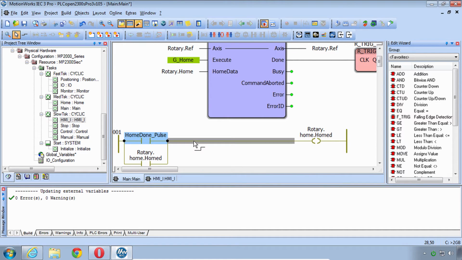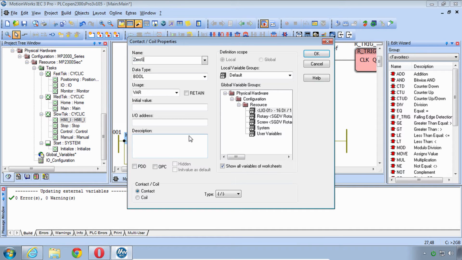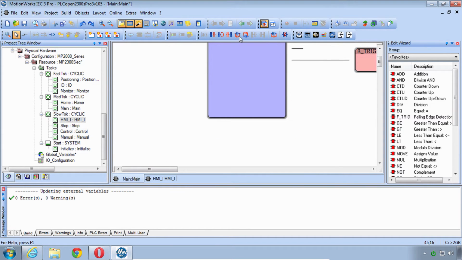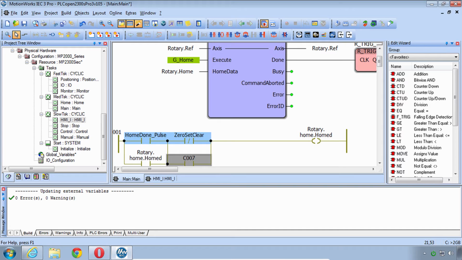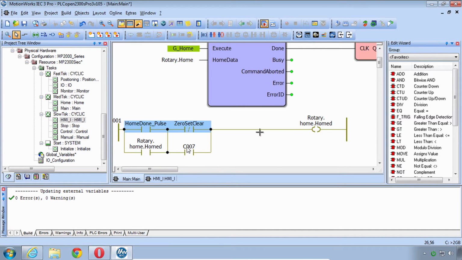If I click on this line, I can do another contact. I'll make this one normally closed. This one was called 0 set clear, local var. And now if I do parallel, all right, you notice that it kind of connected all these nodes together, and while that really doesn't change the functionality, if you don't like that, I'll just undo and move it over a little bit and then add it again.